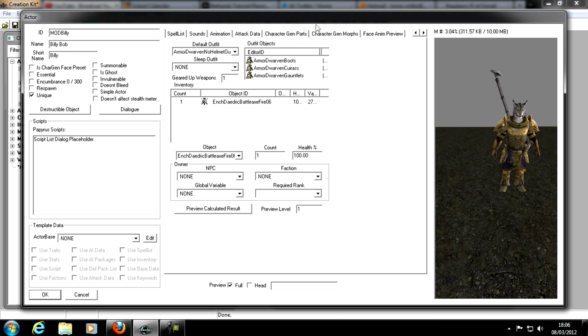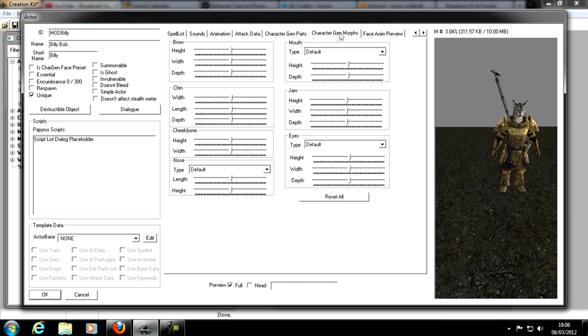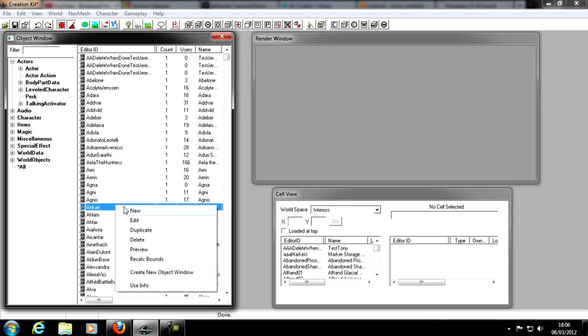So once you've done that, obviously you can change this a bit more. Like we can go to his character gen parts, change his hair color or whatever, face color, change his brow height, etc. You can mess with that, but like I said, I'm just going to rush through this quickly. So once you've made Billy Bob or whatever you've called it, click OK. Now what we need to do now is make our enemy. So right click again in here and click new.